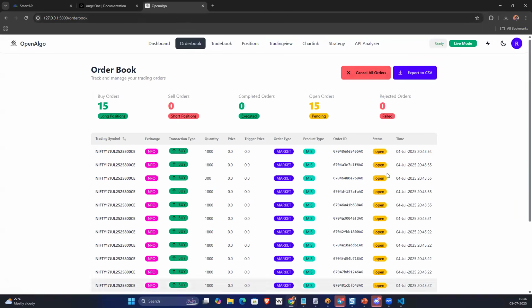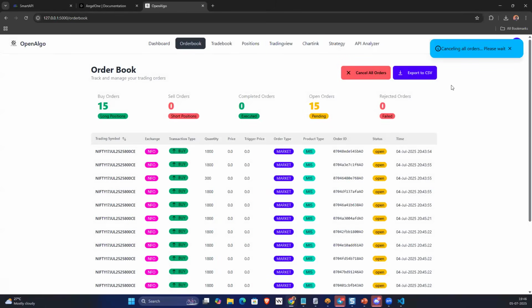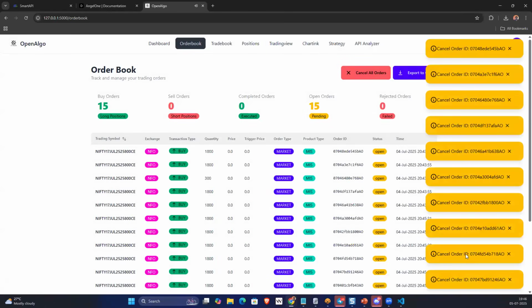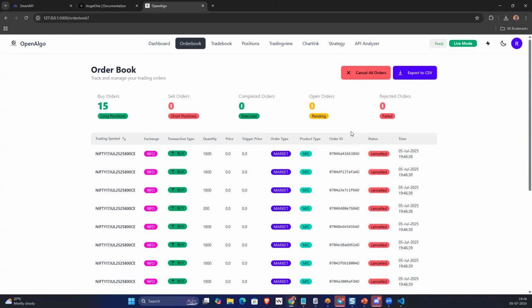For example, let's say a lot of open orders are there, and I want to cancel all the pending orders. So all the pending orders will get cancelled automatically. You can see that all the orders are getting cancelled. What I had done is, once all the orders are cancelled, it will auto-update the page, with probably some 10 seconds delay that I had given. I'm experimenting on that. So once the 10 seconds is done, all the orders will get cancelled over here, right?